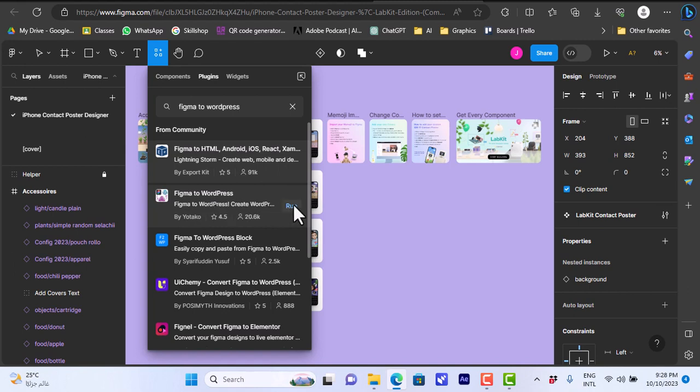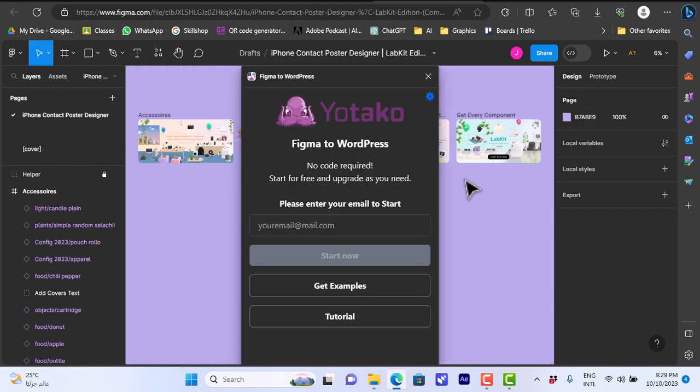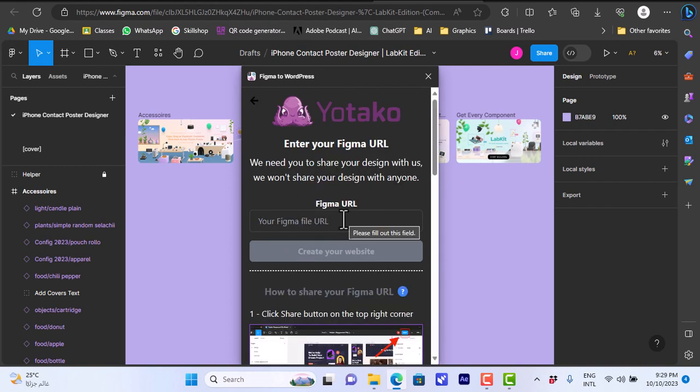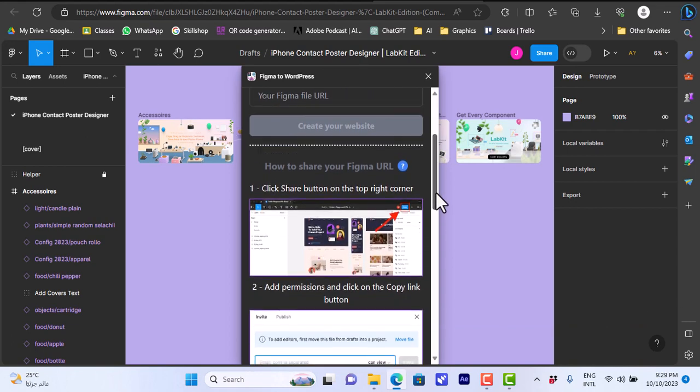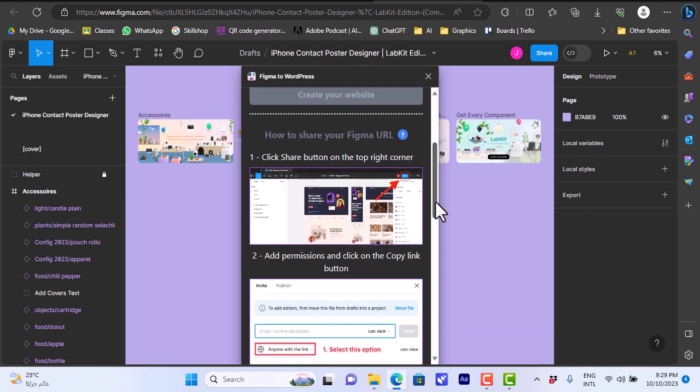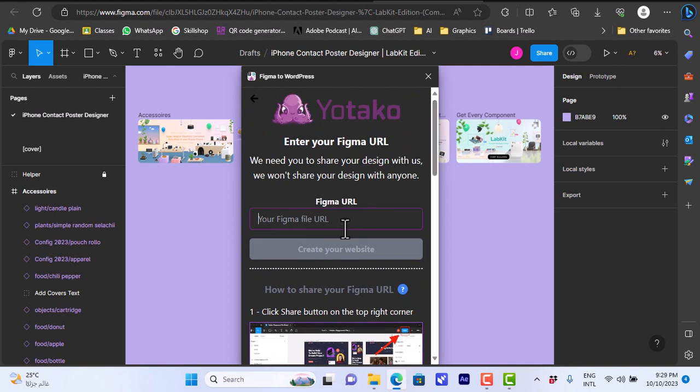Let's click here on it, click on run. Okay, here the plugin pop-up is loaded. It asks me to enter my email to start, so I'll enter my email and click on start now. Okay, enter your Figma URL. So we need you to share your design with us, so we won't share it. So here, how to share your Figma URL. So here I can add my Figma file URL here.